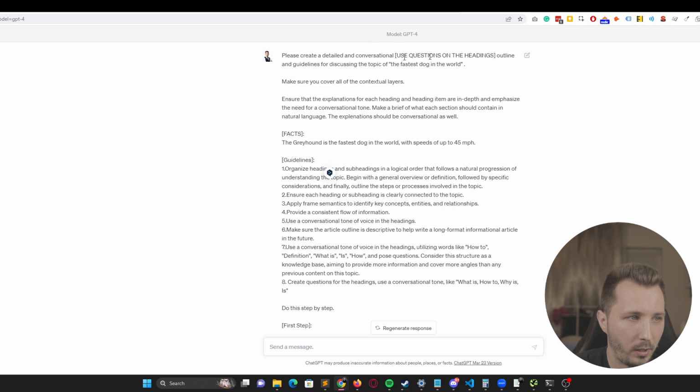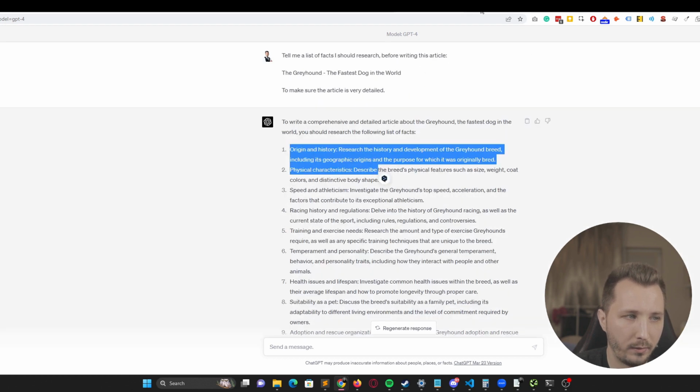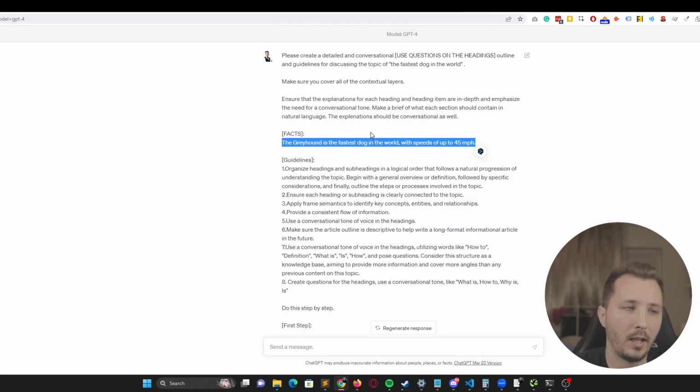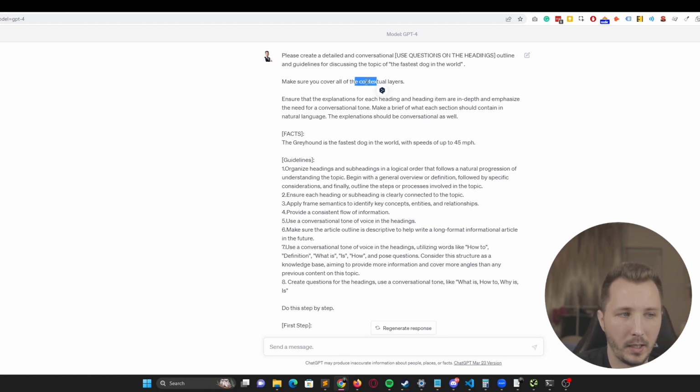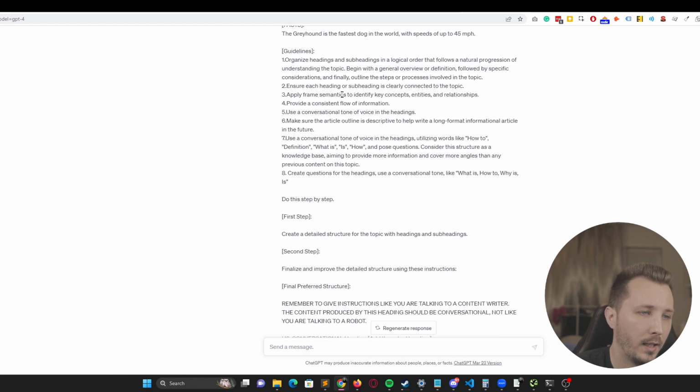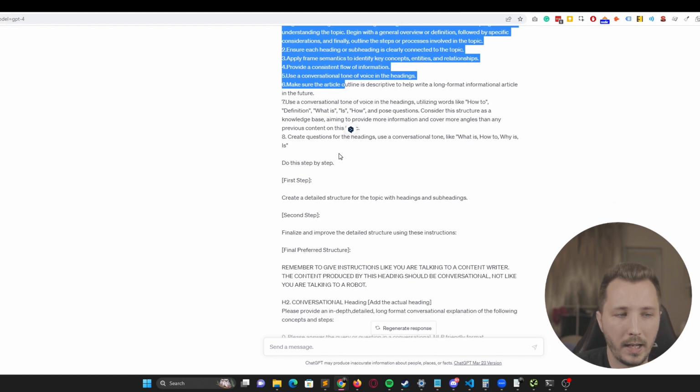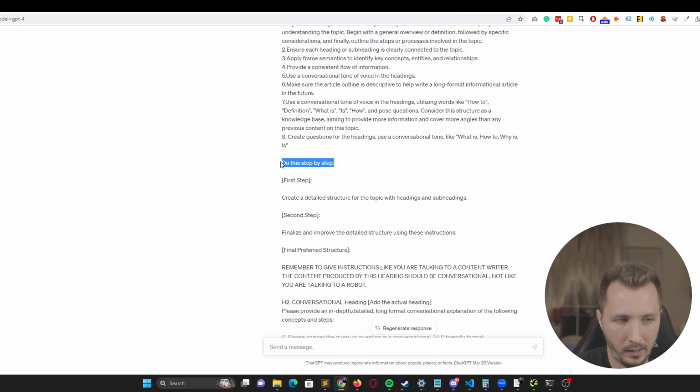So next, here's my prompt that I use for headings or structure creation. And here you see I only have one fact added, but you can add a huge list of facts, so it has context of your content and covers all the contextual layers inside the knowledge domain. Okay, contextual domain, sorry. These are guidelines for the headings, and then ask it to do the heading step by step.